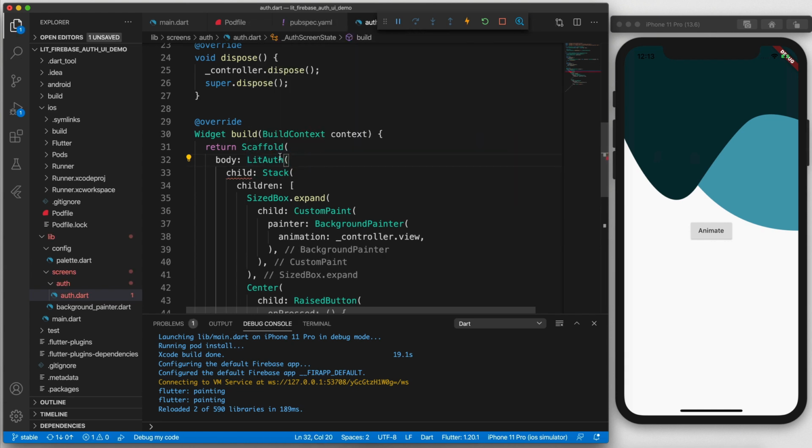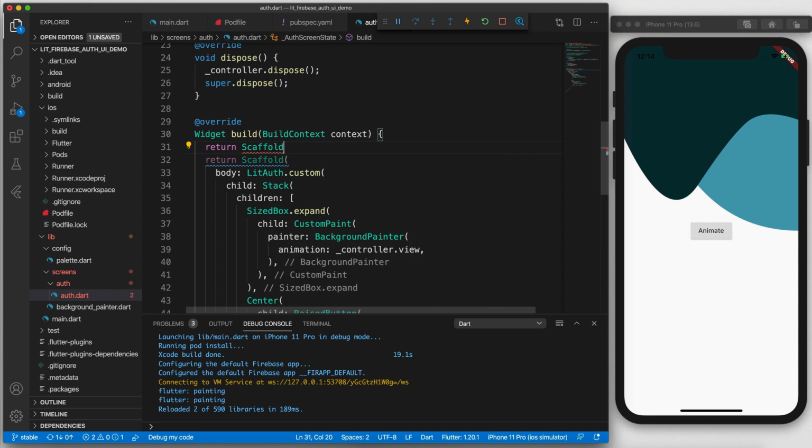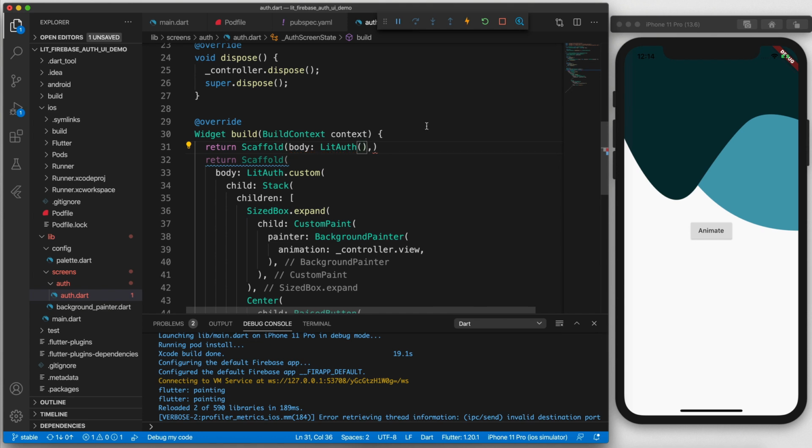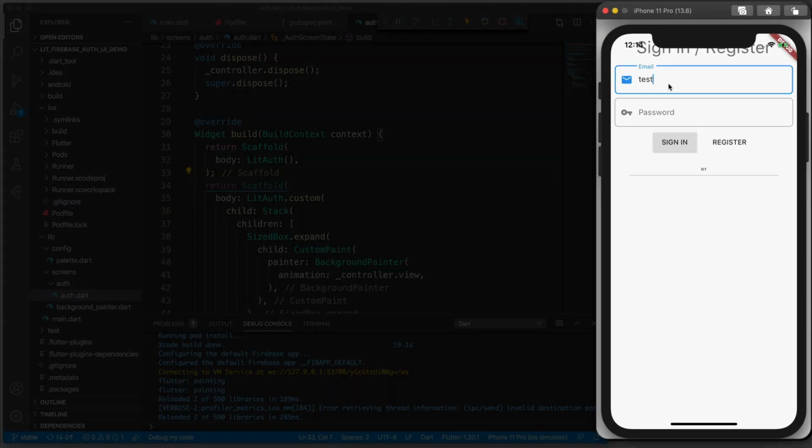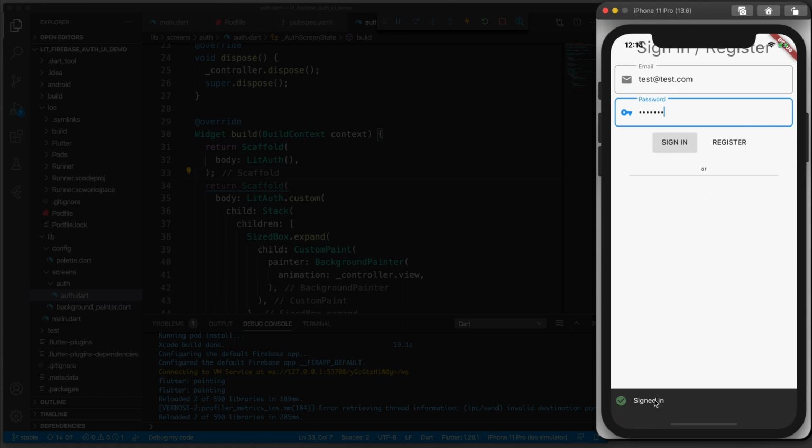By default, you can just use the LitAuth widget, and I can actually just quickly show you. So instead of returning all of this, let's return a new scaffold, and the body, we will say LitAuth. So just the pure LitAuth widget. If we run this, you can see here we have a sign-in form. And without doing anything else, this is fully functional and working with Firebase Auth. So this is an account that I've already created, and you can see we get the pop-up that says signed in. Later on, I will show you how we can do navigation and the other widgets that are provided in the package to make all of this even easier.